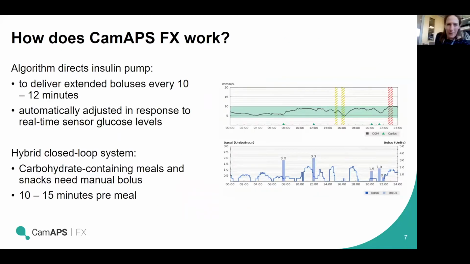I was going to talk a little bit about how the CamAPS FX system works. There are obviously a couple of closed loop systems now which are available to use, and each of them is slightly different. I think it's really important that people understand how the system they're using works, and also for healthcare professionals to understand the differences.